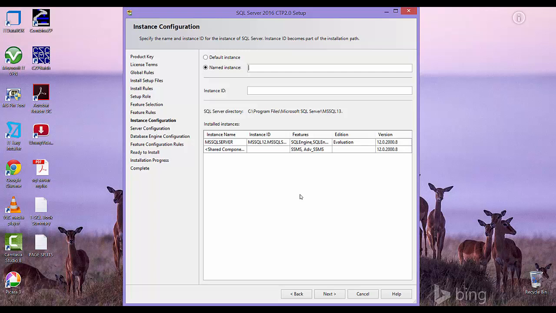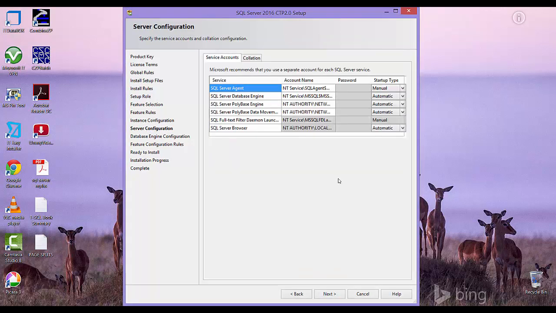Now we are on the instance configuration page. Here you have to choose the instance, default or named instance. As you can see, I already have a default instance installed on my machine, so we'll go with a named instance. I'll name it MS SQL Server 2016 and click next. Here we reach the service configuration page. You can change the account name here, specify the passwords, and choose to start or stop the service. I'll just leave it default.